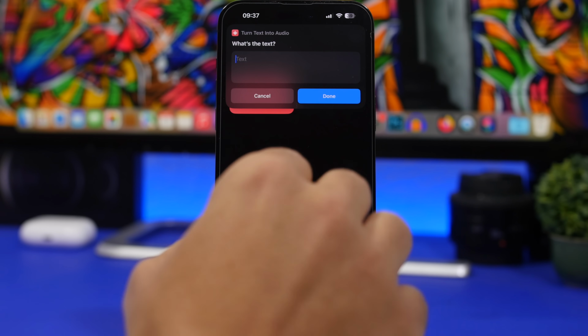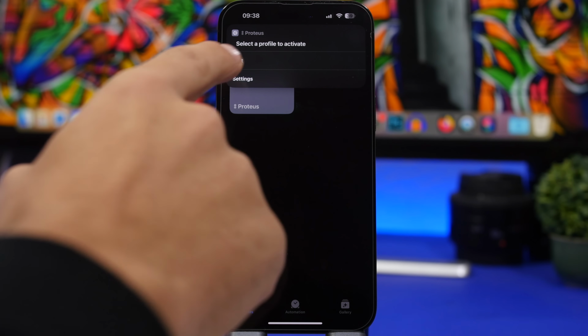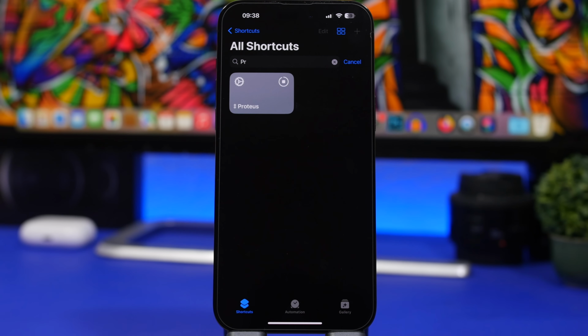The next one is called Proteus, and this one is really interesting. It lets you activate different profiles, different settings profiles on your device. So if I choose the profile that I have right here, it will turn off Wi-Fi, Bluetooth, and the cellular data as well. And you can see right there, it's gone. So this is really useful if you just want to quickly enable any profile with any setting that you want.